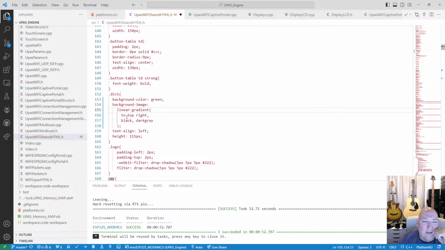Linear gradient to top right, black. So I don't want to go to top right. I want to go to top right to top. Can you do top? Right, let's just take out the right, see what happens. Ready?